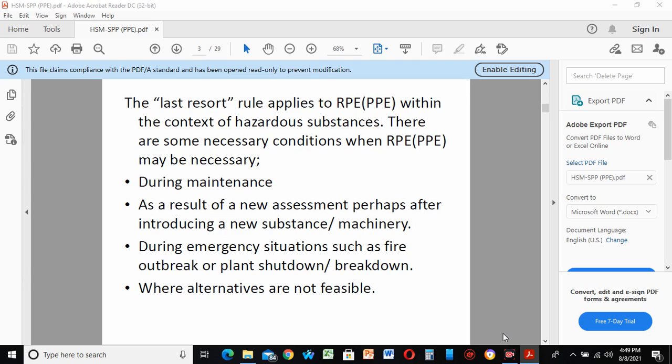So where you can't use these other alternatives, that's when you use PPE. That's why it's called the last resort rule, where you don't have any other thing to resort to, so you then resort to PPE.